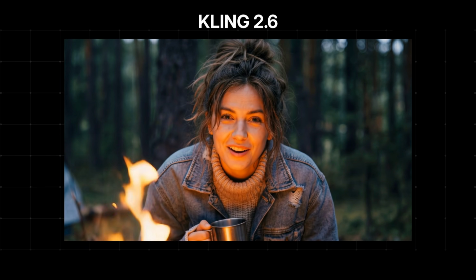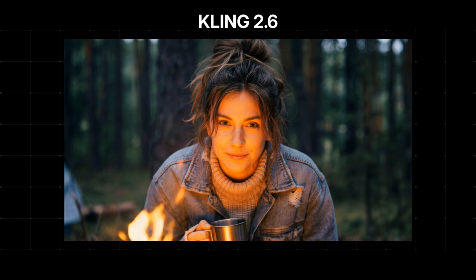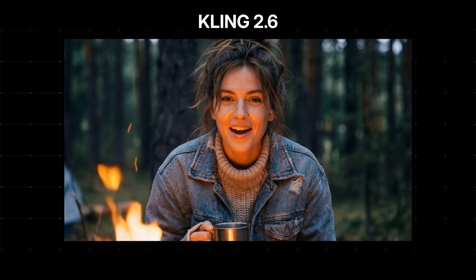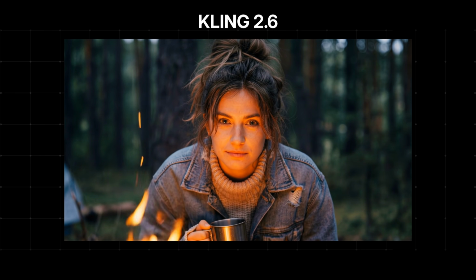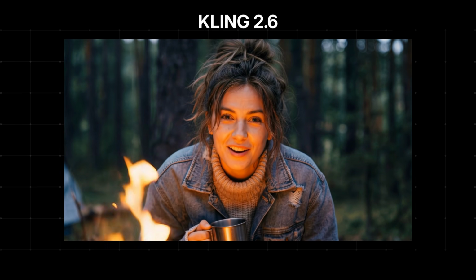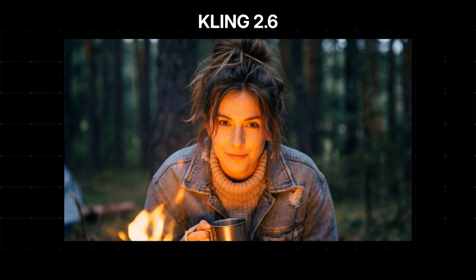Visually, Kling is incredibly clean. Take a look. No morphing, and the fire illuminates her face perfectly. But audibly, it didn't quite land. You can barely hear the fire, and she isn't really whispering.